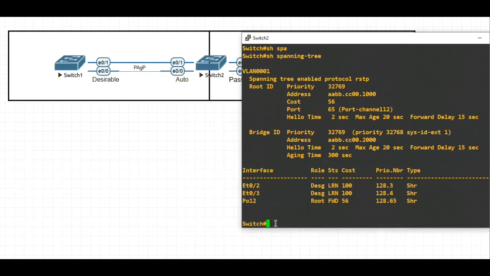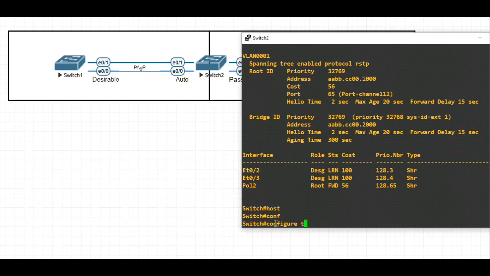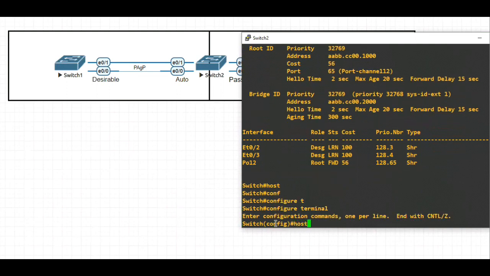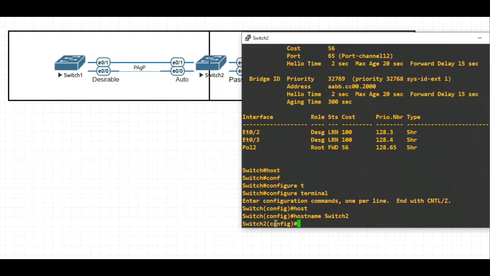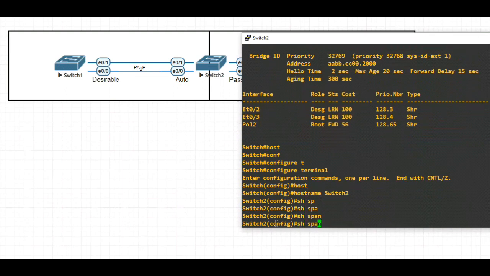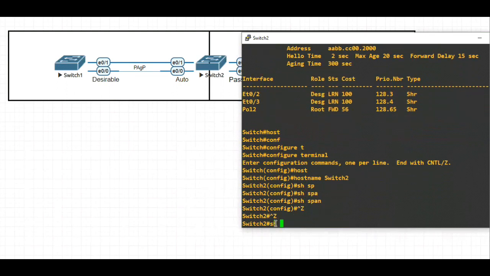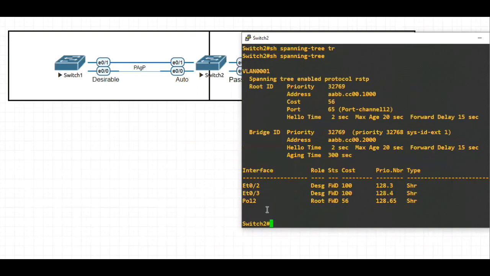I'm sorry, the switch 2. So on switch 2, let me rename this to avoid confusion. Configure terminal, hostname switch 2. Okay, so we are in switch 2. Show spanning tree. This is also in forwarding.